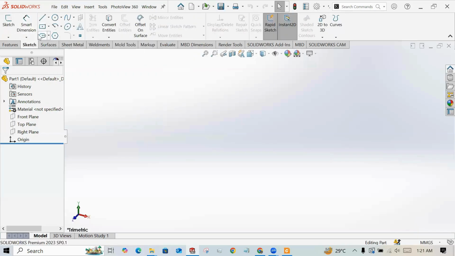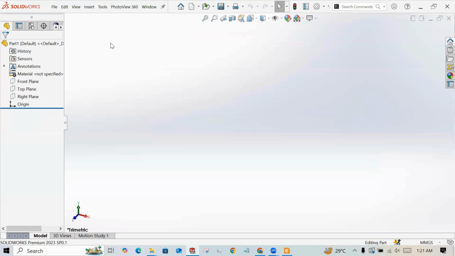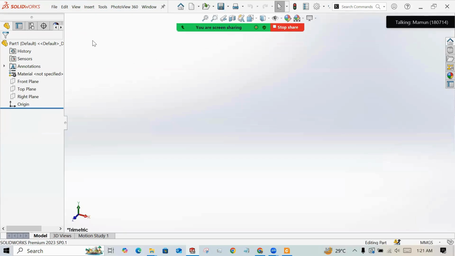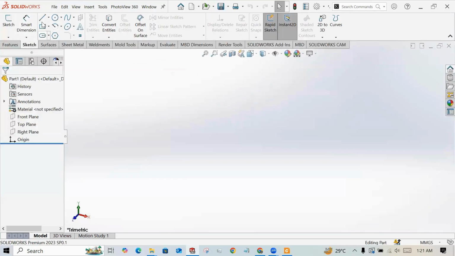Now the toolbar and tabs together are called the command manager. If I right click somewhere here, you can see enable command manager. If I disable it, it will go away. So that is called the command manager. We can bring this back again. Just right click here and enable command manager, and those things will appear again.